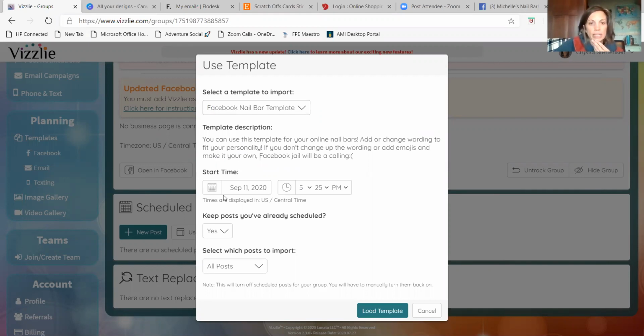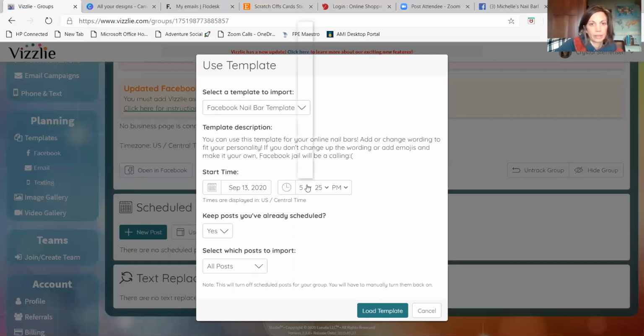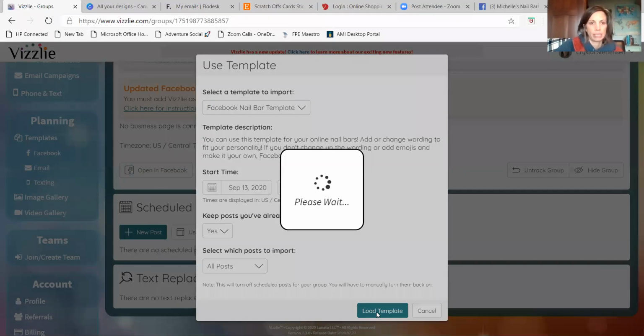Now is where you set the start time and the start date. This is super important, because if you've set up your template to post at a certain amount of time before the party starts, and this is not put in there right, it's going to screw up all of your posting. Let's say that the party is going to start on Sunday at 8 p.m. Keep posts you've already scheduled, that would be if you've scheduled posts within that Facebook group already. Sure, and you want all posts. Then we're going to load the template.